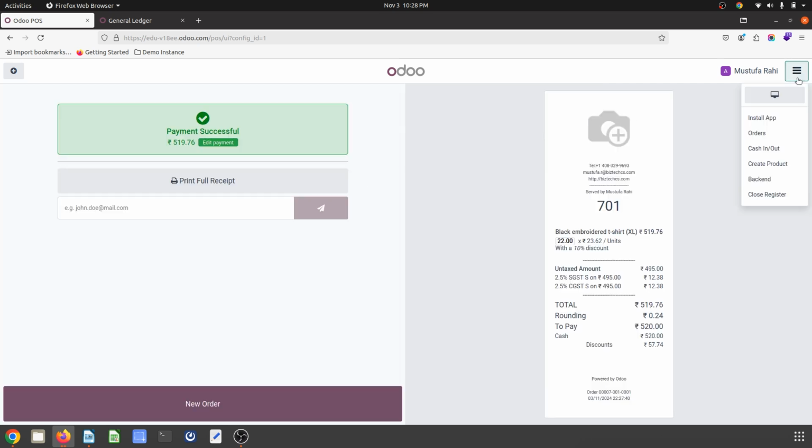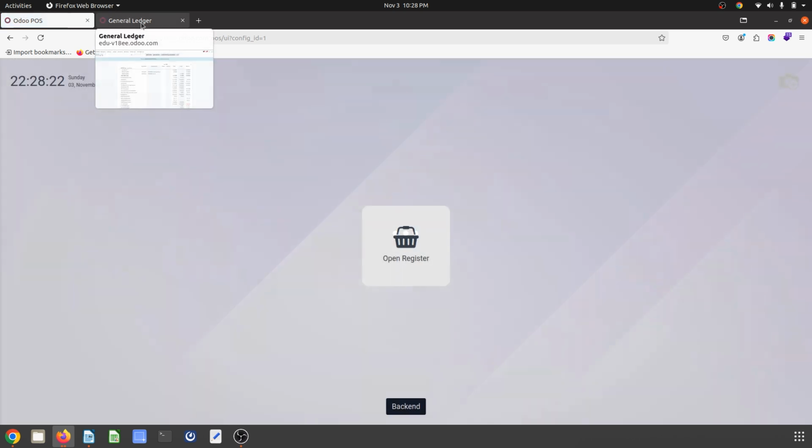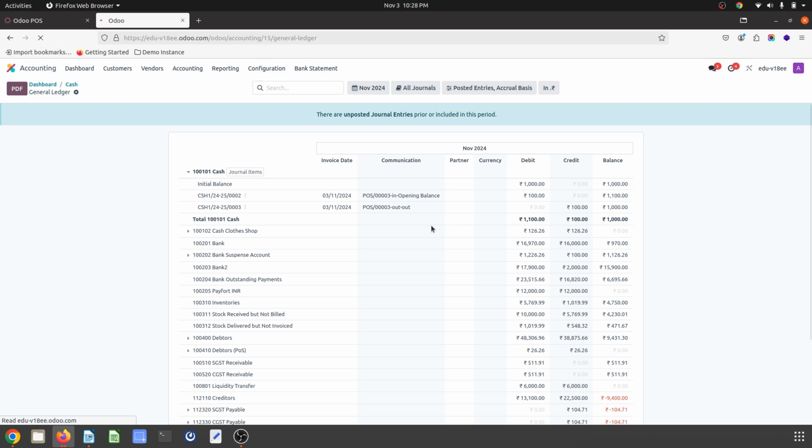Now what happens is, if I am closing the register, it will show me 100 as an opening and 520 as a closing. And then if I put 620 total as the closing and then close my register, how will Odoo behave? Let's see.